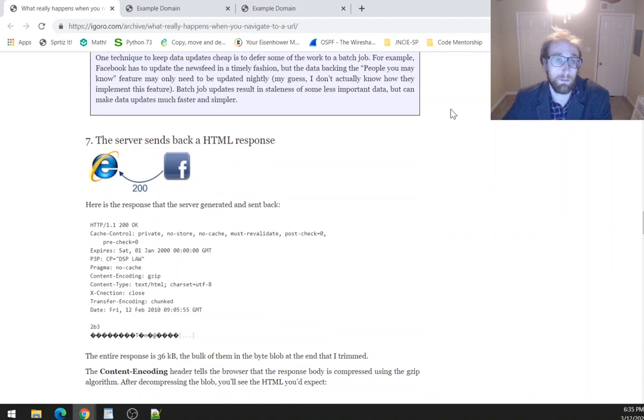One technique to keep data updates cheap is to defer some of the work to a batch job. For example, Facebook has to maintain the news feed in a timely fashion, but the data backing the people you may know feature may only need to be updated nightly. My guess, I don't actually know how they implement this feature. Batch job updates result in staleness of some less important data, but can make data updates much faster and simpler.